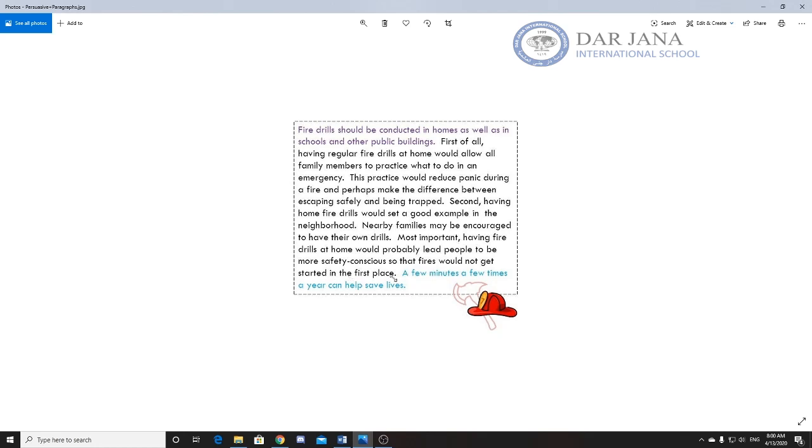So in this case, when you do fire drills at home, you're telling your son and daughter in an indirect way that they shouldn't play with matches, right? You're telling them that safety is very important. A few minutes, a few times a year can help save lives. This is the conclusion, where a person is showing that a few minutes of your time, the fire drill, leaving everything, going out of the house, going underneath your building or outside your villa, is how you save yourself.